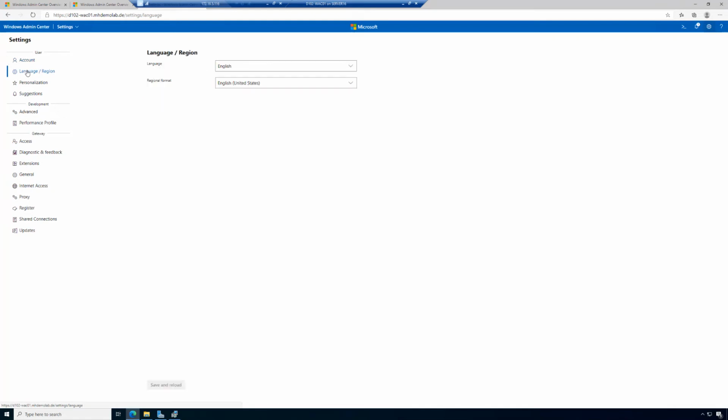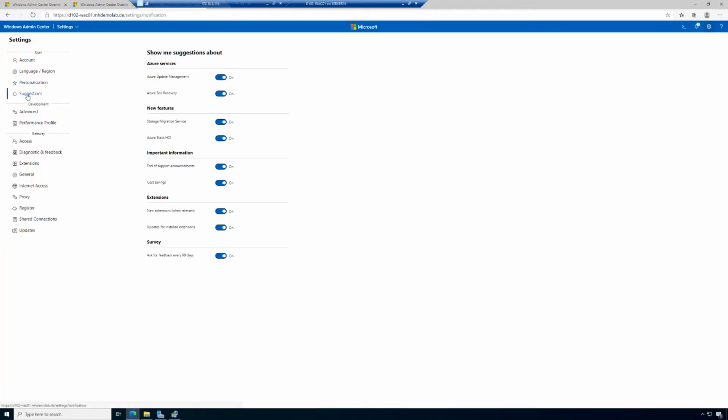We have the language region. This is relevant if you want to have another language displayed. I would recommend you to use English. We have the personalization. Here you can switch between the light and the dark mode, depending on what you prefer. Then we have the suggestions. In the Windows Admin Center, at several screens, you will have suggestions or recommendations. You can disable them here if you don't want to be informed about possible alternate new features.